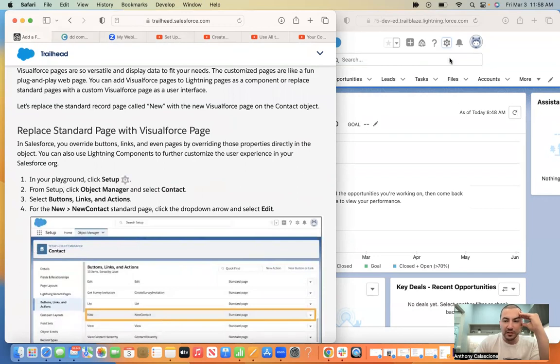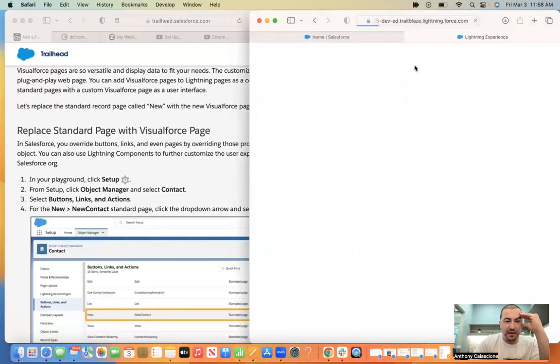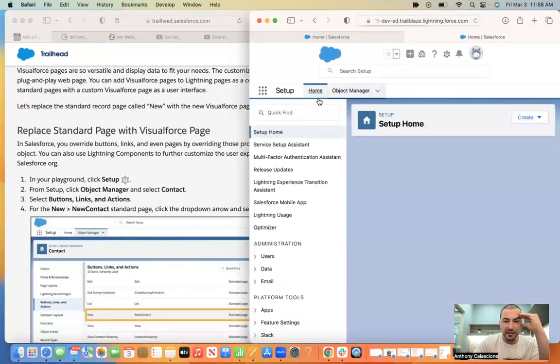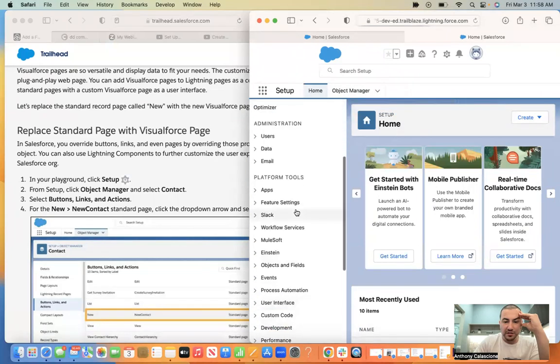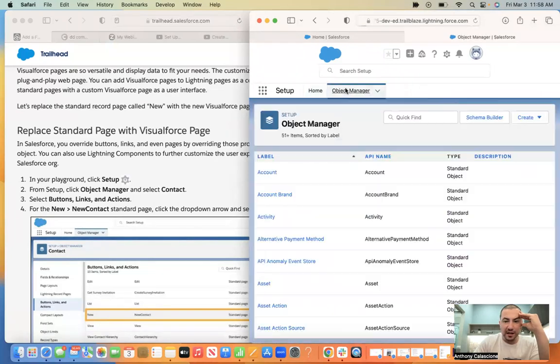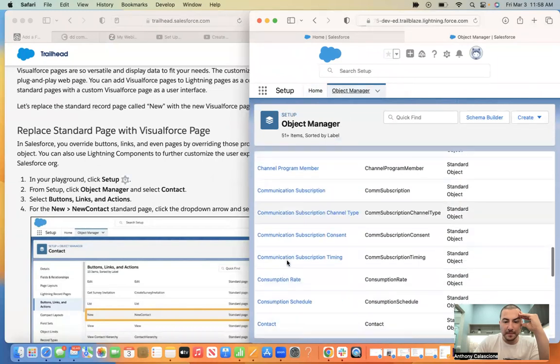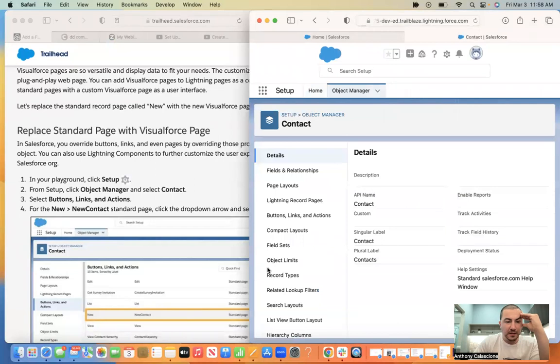In the playground, click Setup. Okay. From Setup, click Object Manager and select Contact. All right. Select Buttons, Links, and Actions.